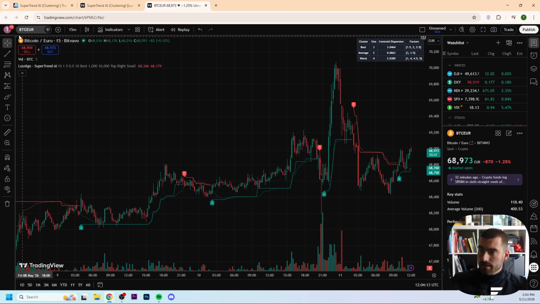And then right now, if you can see, we have here the SuperTrend AI on the chart on TradingView. You definitely need to log in right here on TradingView, so make sure that you log in. And this is how you can use the SuperTrend AI on LuxAlgo.